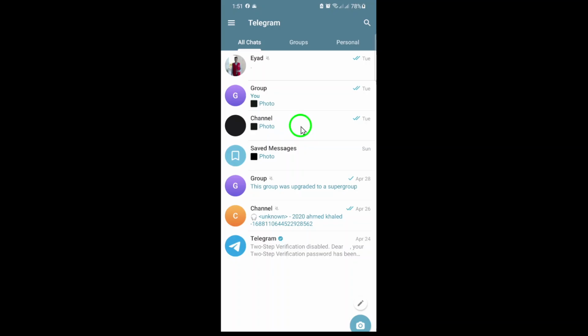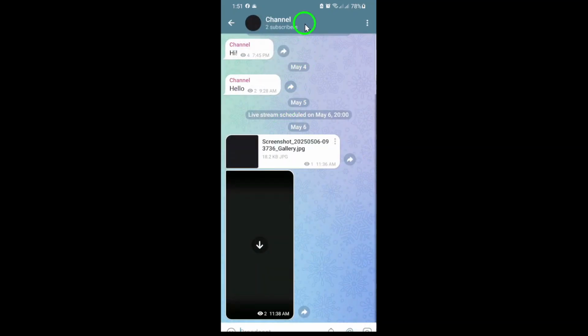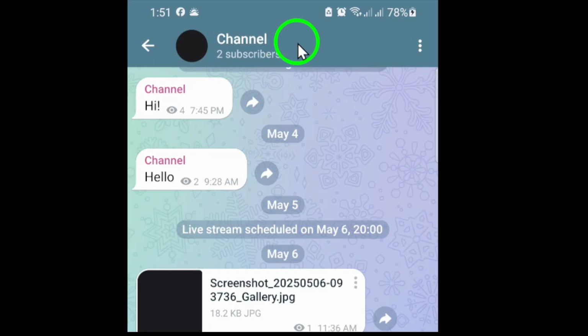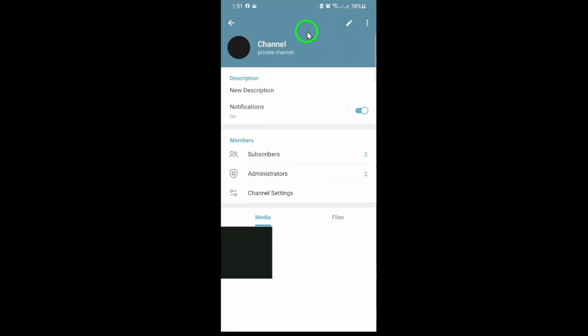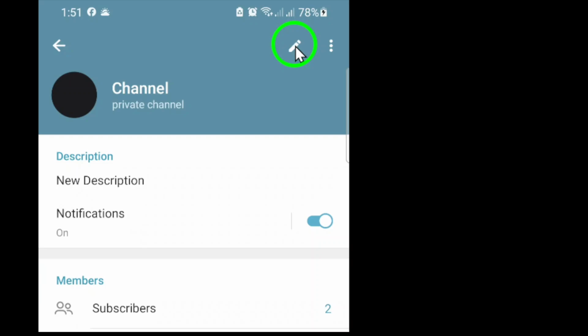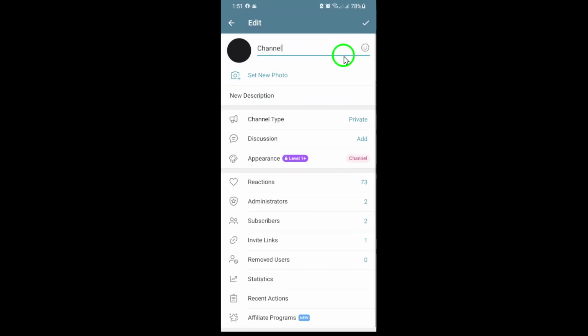Once inside, tap on the channel name at the top of the screen. This will bring up the channel's profile page, where you can see all the details and settings. Now, look for the edit option, usually represented by a pencil or the word edit. Tap on it to enter the channel's editing mode.